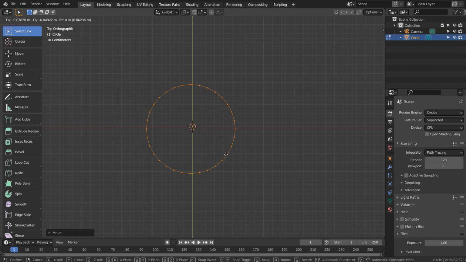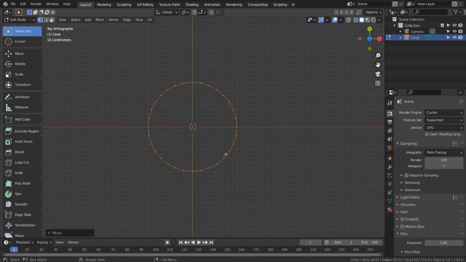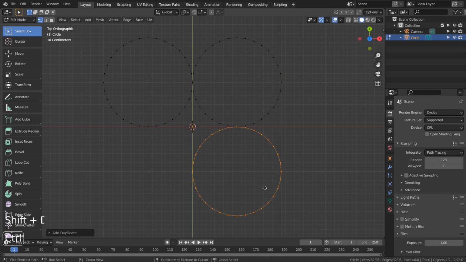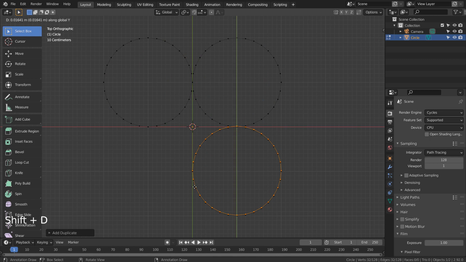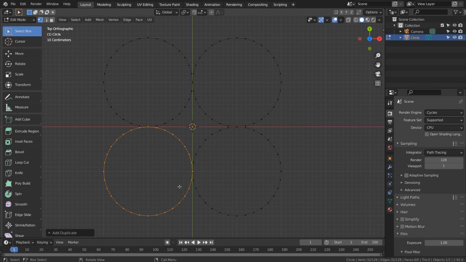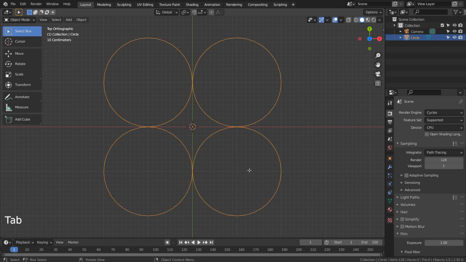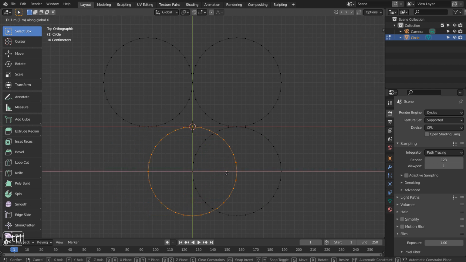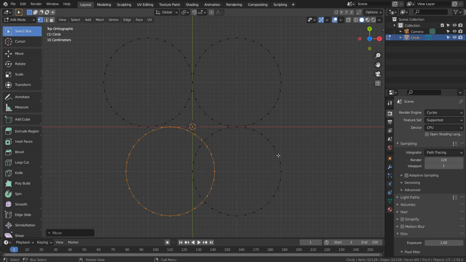Let's place it here, and Shift-D to duplicate. Let's place the duplicated one like this. We need 2 more. In edit mode, please deselect, and use the mouse hover method with L to link select. We need to rearrange the positions of the circles like this.